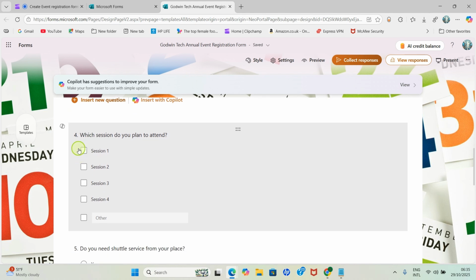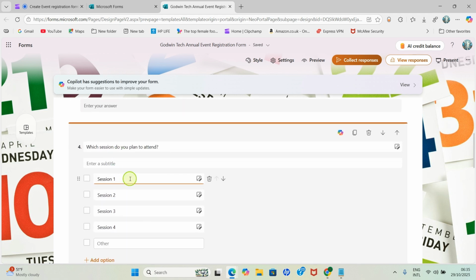Then this one has a section: which sessions do you plan to attend? This is going to be two sections. So section one is going to start from 10 a.m. to 1 p.m. on that day. Okay.